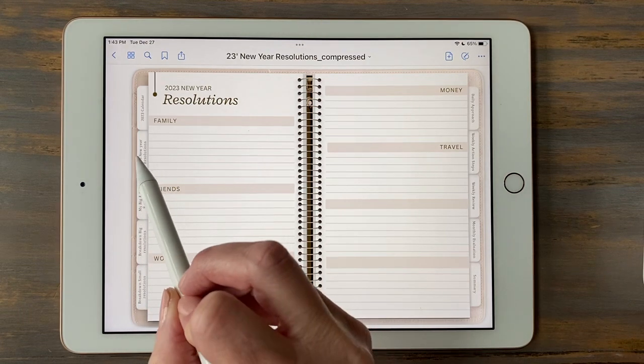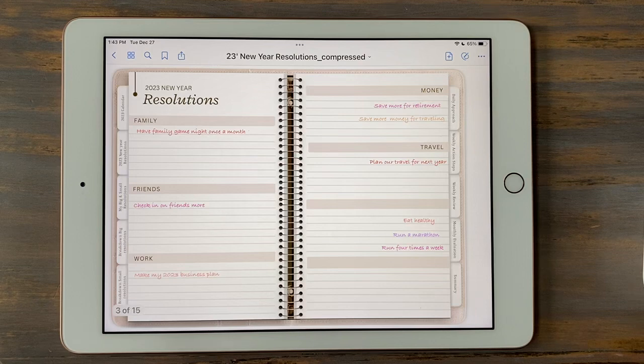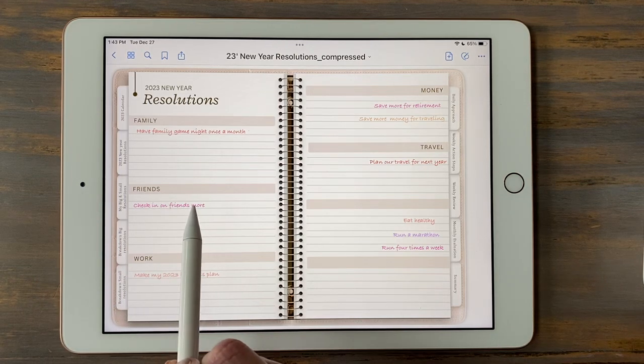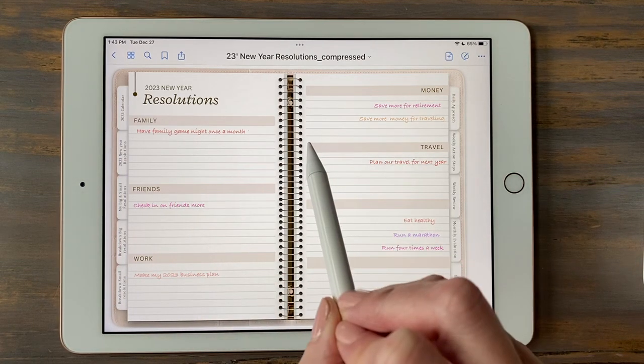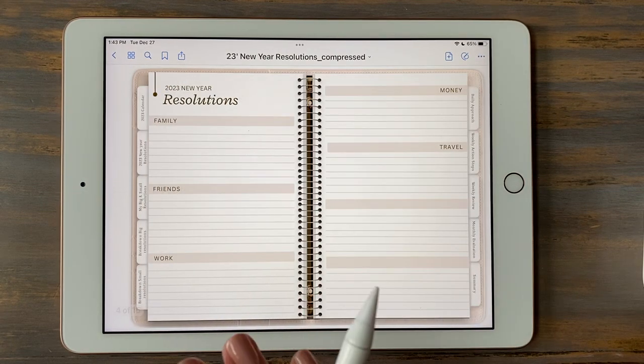So let me click on that tab again. So I'm going back to the tab that shows the New Year's resolutions, clicking on the tab. It takes me to the first page. This is the one I already filled out. So when it drops in a new page for you, it will be blank, which is what you obviously want.